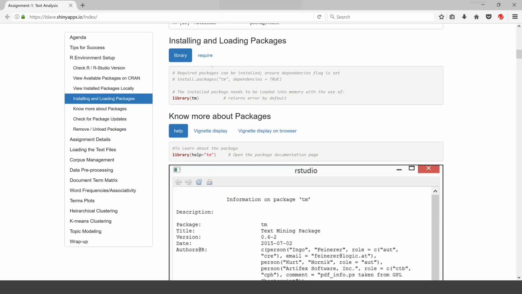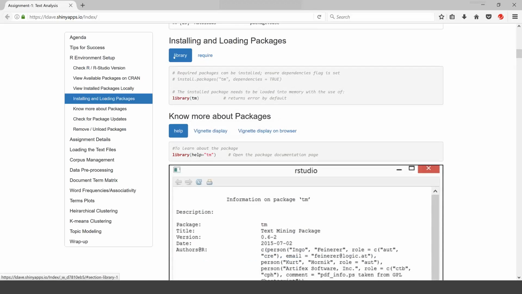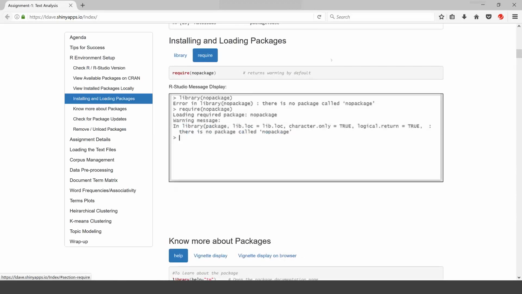The other command available is require. Once you type in require, by default it just returns a warning. It will not give you an error. When you use the library command for a package whose name is invalid or that you have never installed, it will give you an error by default. But the default behavior of require is that it just gives you a warning. So that's the subtle difference between these two commands for loading packages in the environment.